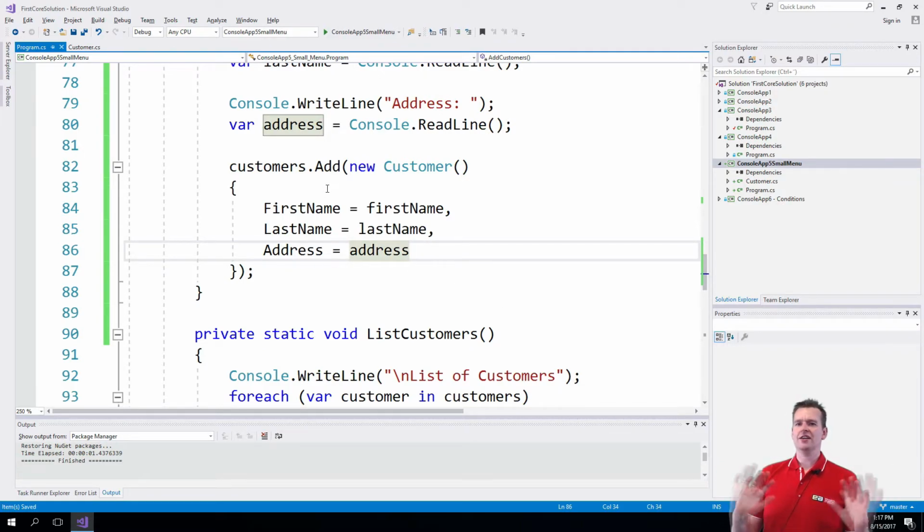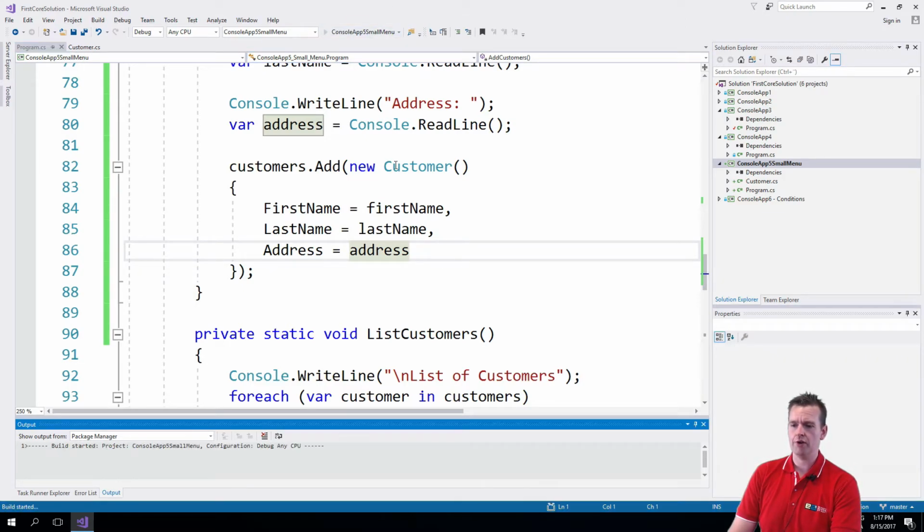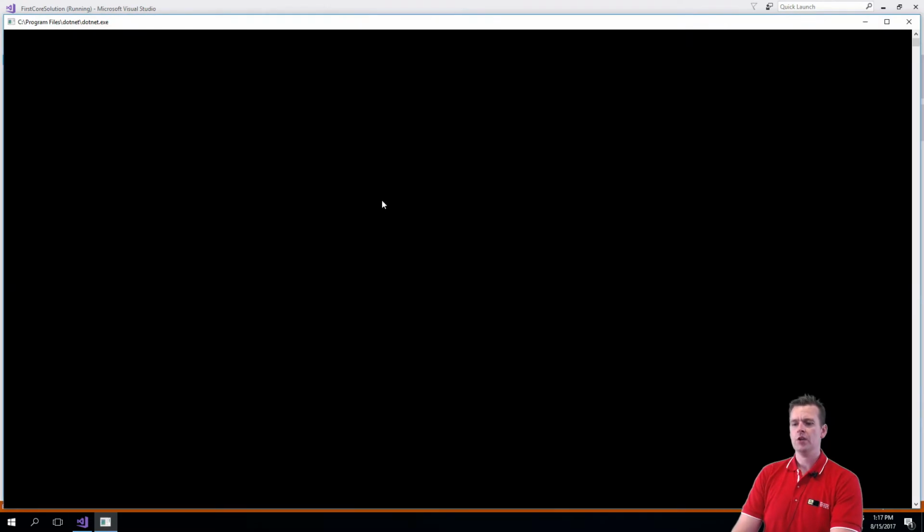We're not using IDs or anything like that yet, so we can use the same name again and again if we want to, and the memory is cleared every time we reset the program. But let's see if we can actually add a customer right now to our program. Let's try and run our application again.